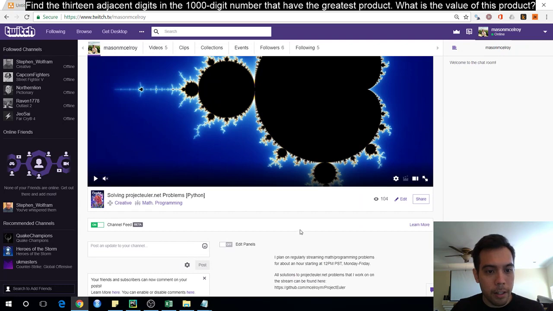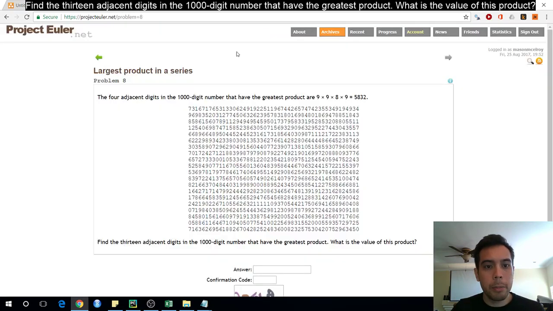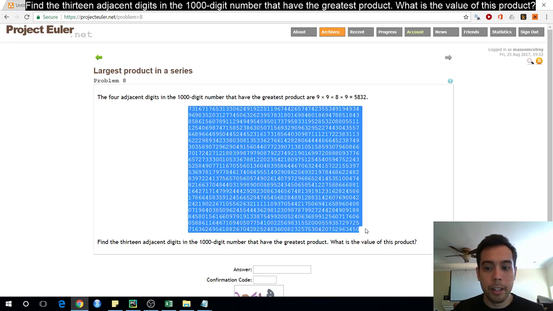Let's see. So, we're going to be looking at problem 8 on Project Euler. This one doesn't seem too bad. It looks a little intimidating at first glance, but I don't suspect we'll have a huge problem with this. So, we're given this huge number here.